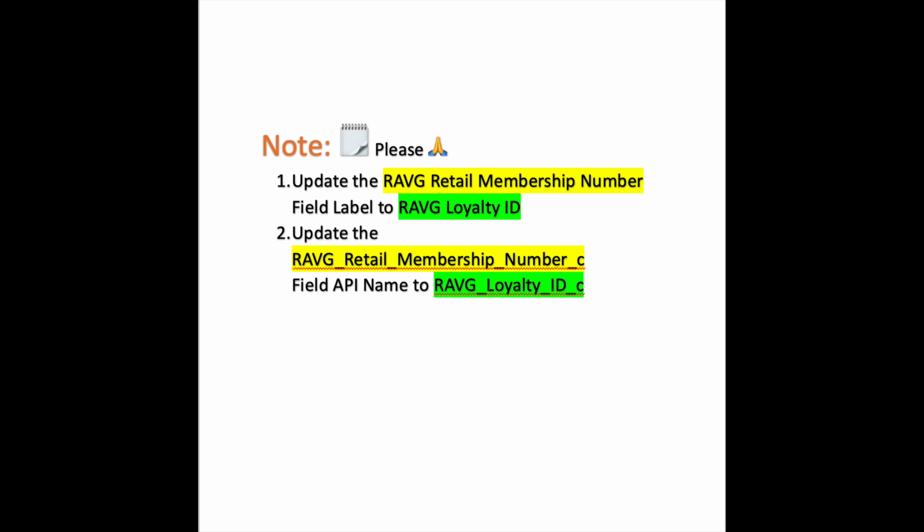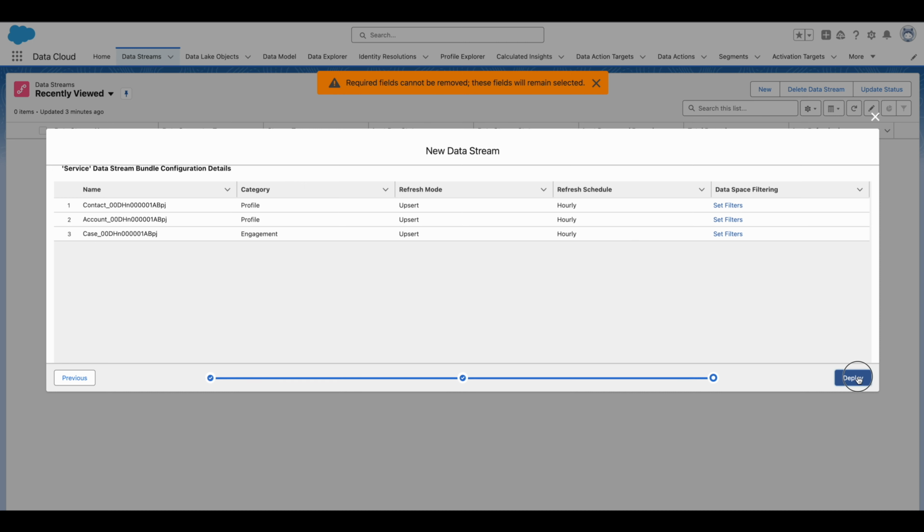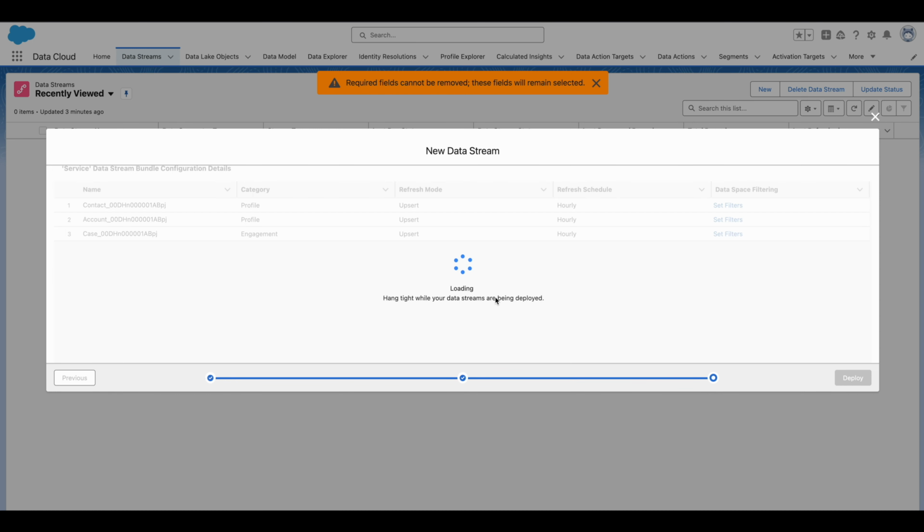So make these changes which I have not done in the video, and then do the steps as mentioned in the video. And then next, and then deploy. So just give it few minutes while your data streams are being deployed.